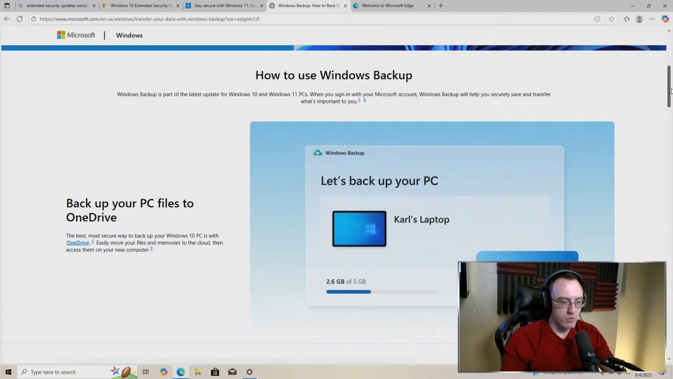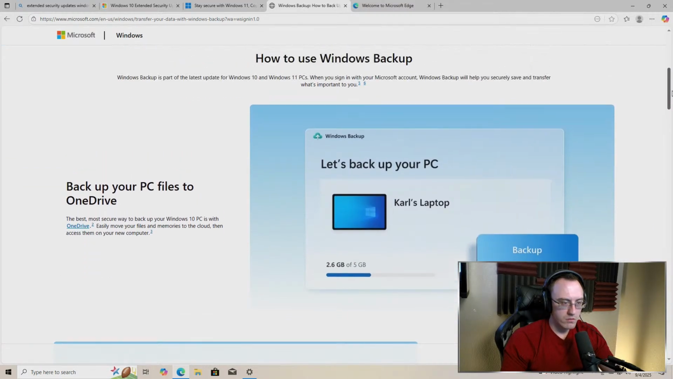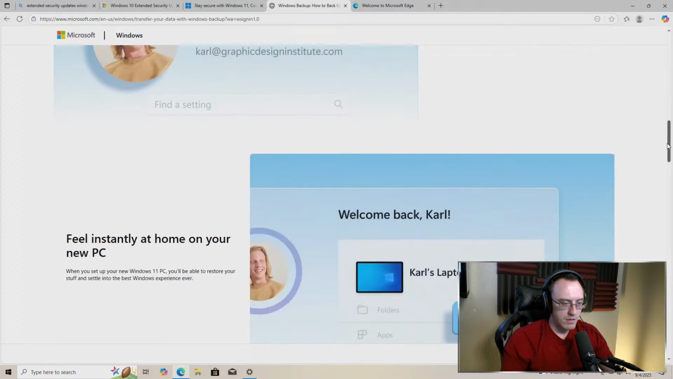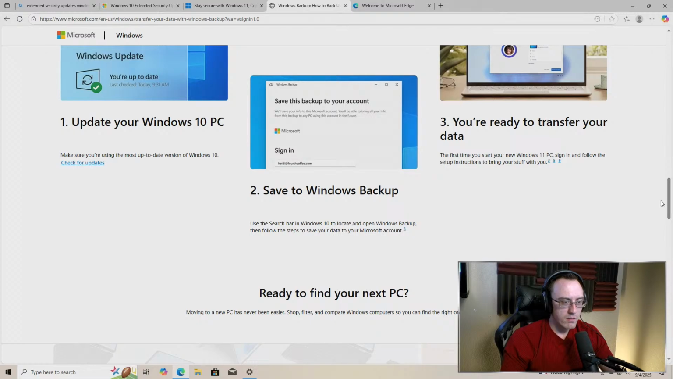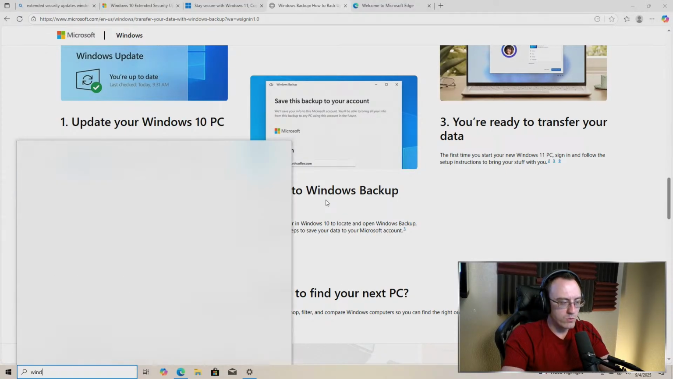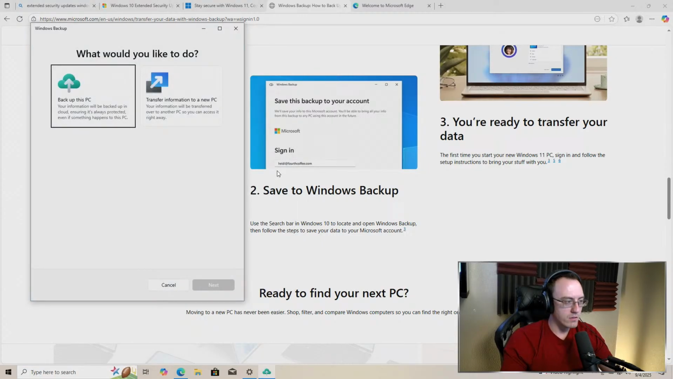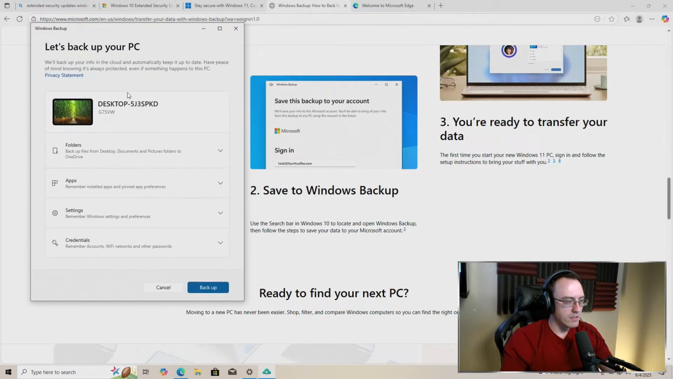I want to enable this. Save your settings, right. Use the search bar. All right, hold on. Let me change something over here real quick. So let's see. Use the search bar on Windows 10 to locate and open Windows Backup. Back up this PC. Right, we clicked it. Next. This is the desktop.